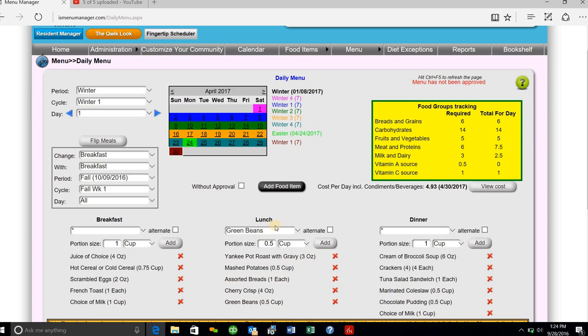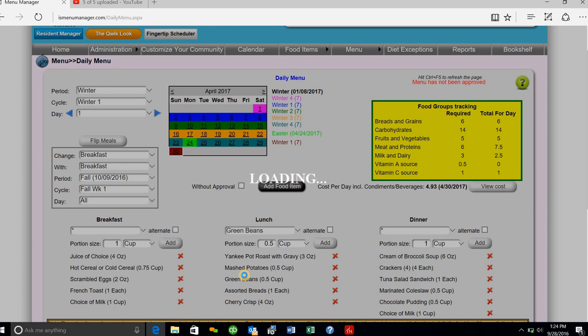Just remember, this is an alpha lookup when you're searching for food items. Once you hit the button add, they will be put down here, but you will have to click and drag on it to put it in place.